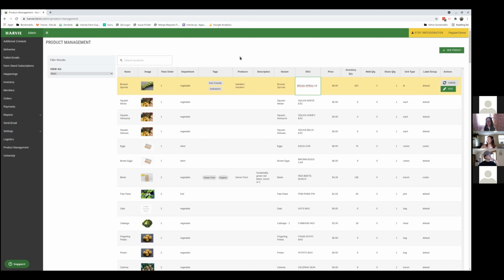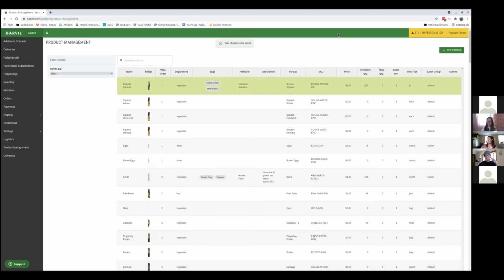So now I've made a couple of changes here, right? So I have my producer, my SKU, and my unit type, and I'm going to hit save. And all those changes are saved in one action.